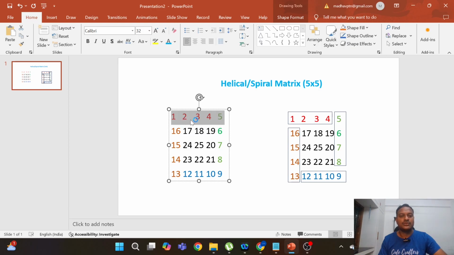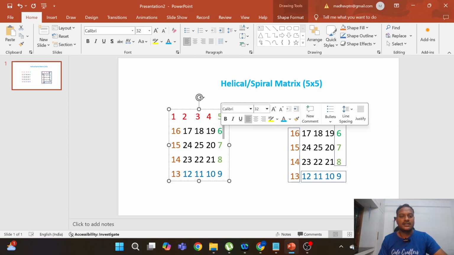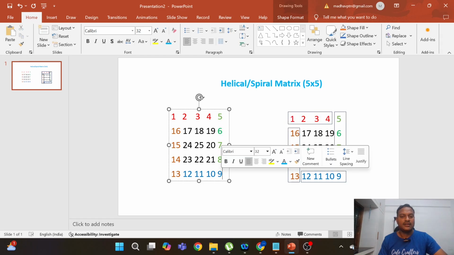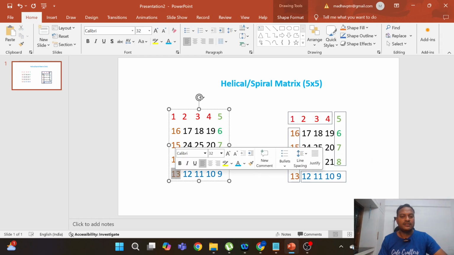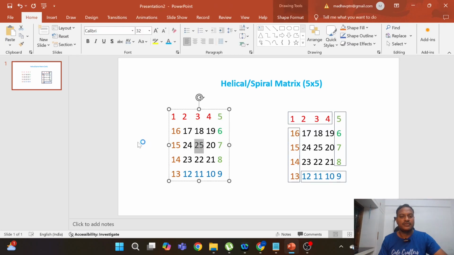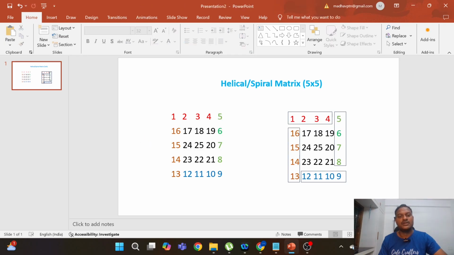It has to be 1 2 3 4 5 and then 6 7 8 9 and then 10 11 12 13 14 15 16 and then 17 18 19 20 21 22 23 24 25. So the center element ends with 25. Because this is a 5 by 5 matrix, we can accommodate 25 elements, right? 1 to 25 in the spiral manner.